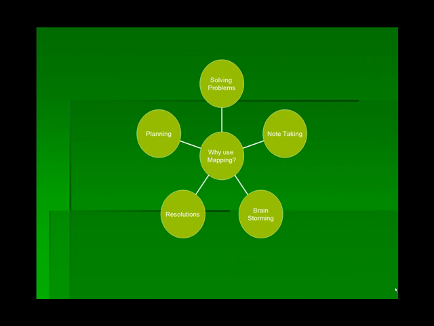Why use mapping? We use mapping for planning. We can use it for solving problems, note-taking, brainstorming, and for resolutions.